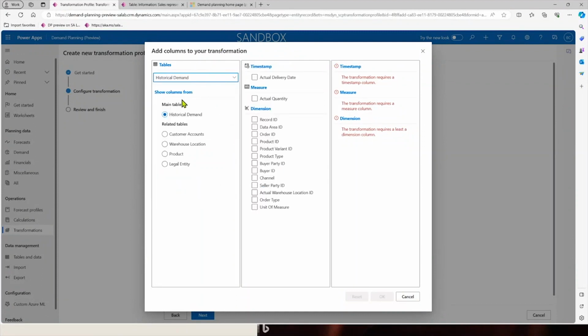On the left side, you will see the main table that I have selected above, in this case historical demand, with all the related tables which are defined in the relation tab. In the case, for example, that I showed you, is the product tab. In the middle section, you will see the columns from the selected table. So now these are the historical demand columns. Here now these are the products table columns.